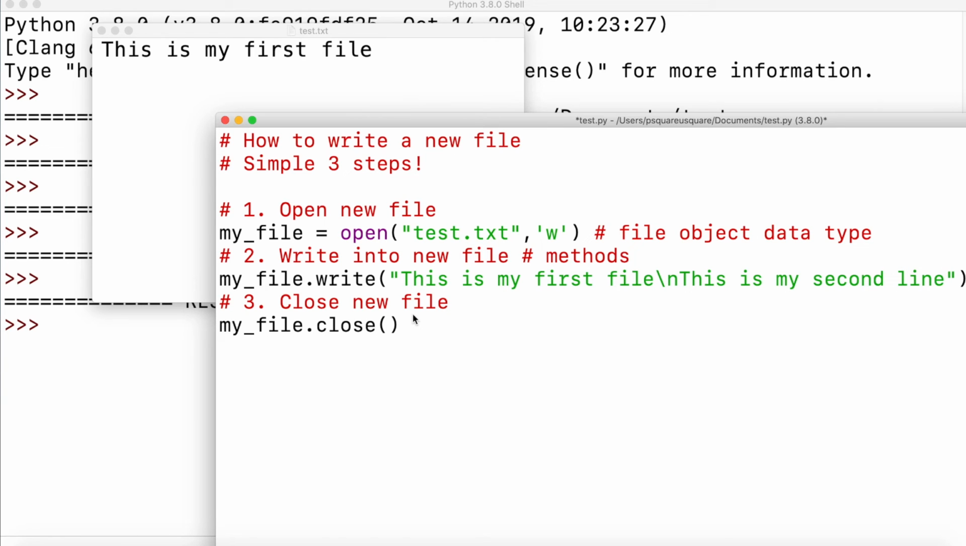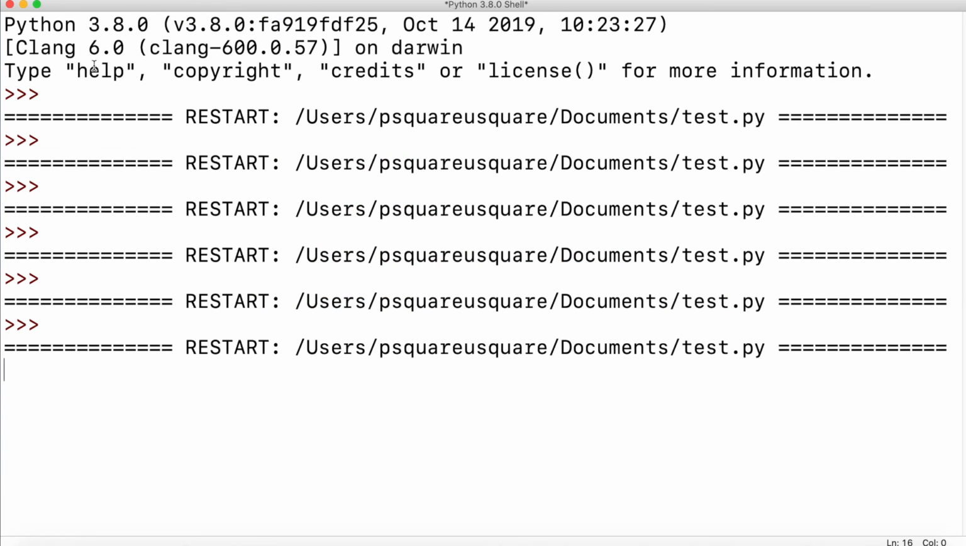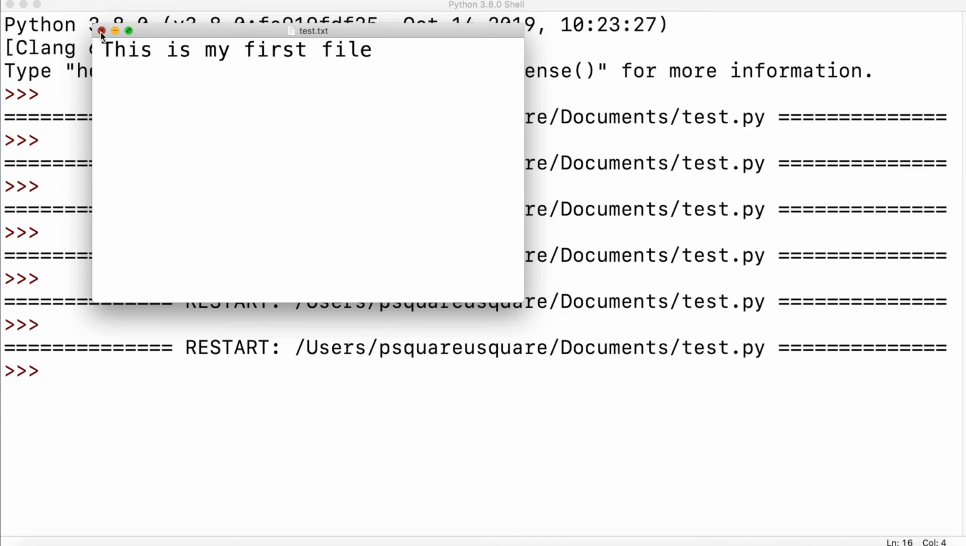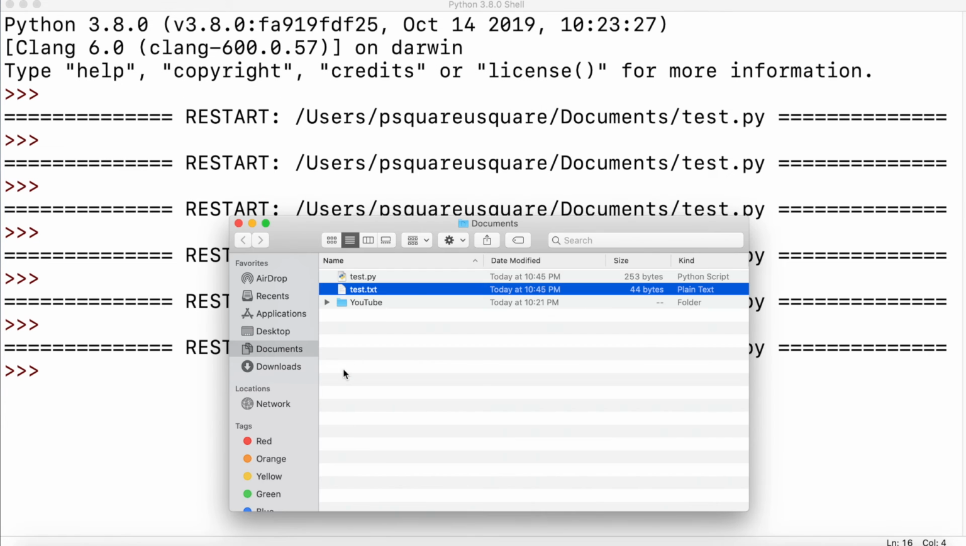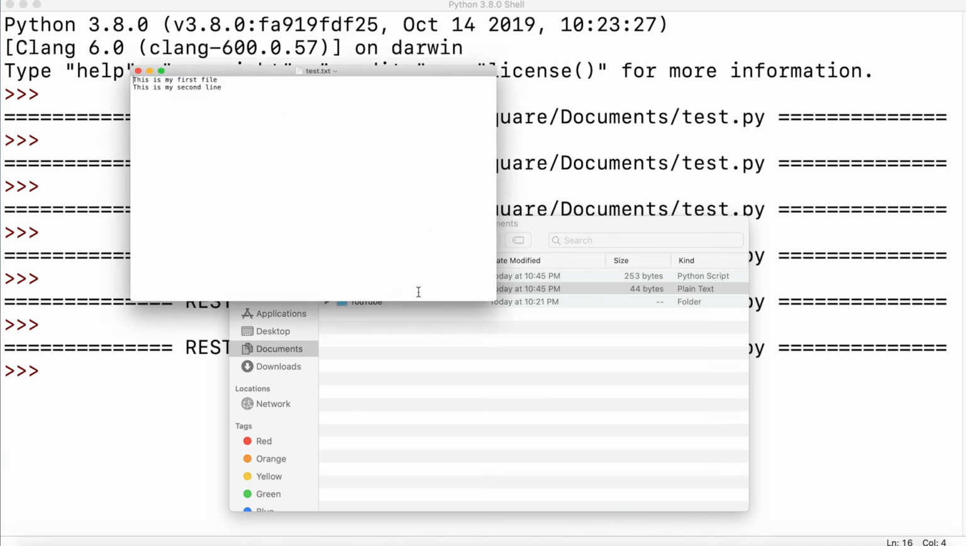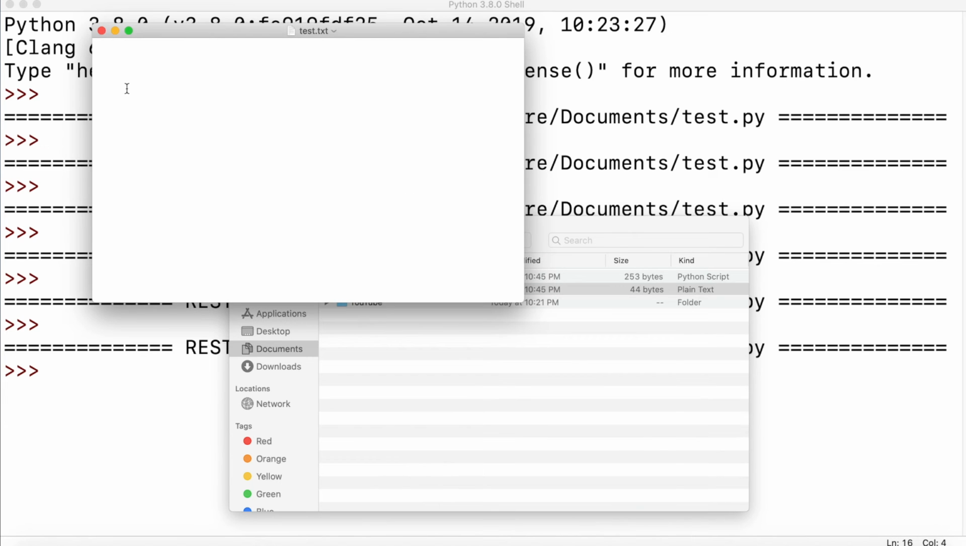Let's go ahead and run this and see what happens. Everything ran. Also want to make sure we close this test.txt file that we just opened before. Let's go ahead and reopen it. And now you should see "this is my first file." And if you keep scrolling all the way to the right, you'll go to "this is my second line."